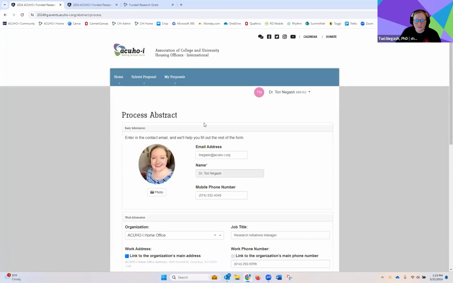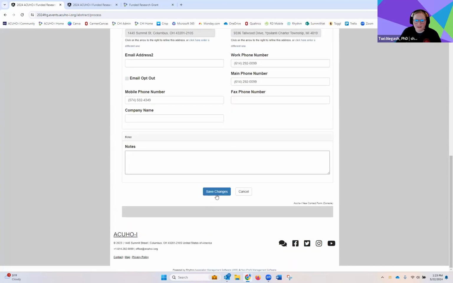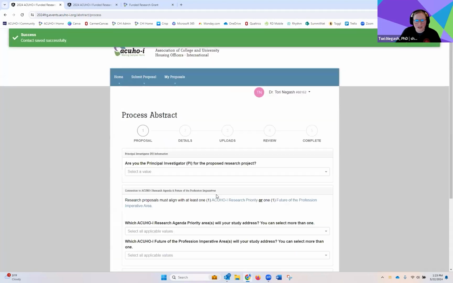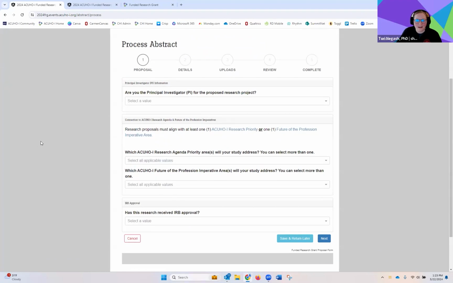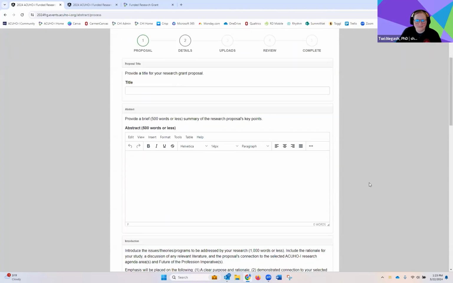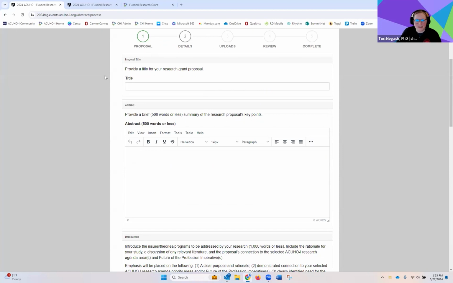As I mentioned, it's going to bring up your information first so you can verify that. If you need to change anything, you can. If not, you can just hit save and it'll go forward. And then this is where you actually can start the application form. It's broken up into sections. So the first one is your information, where you'll be able to select the research agenda priorities and the future of the profession imperative areas, and then IRB approval. As I mentioned, there's a save and return later feature, so you don't have to do it all in one sitting. Then here's where we get into some of the details of your proposal.